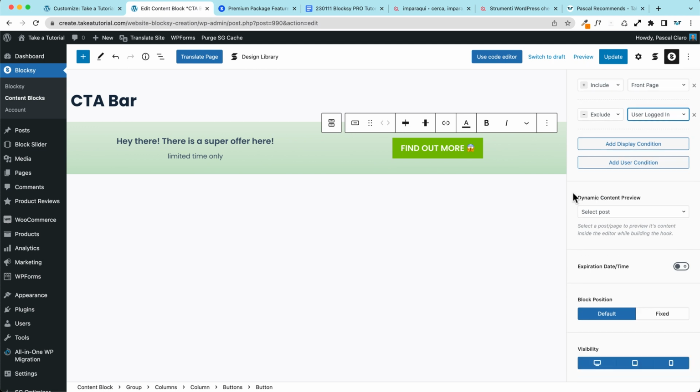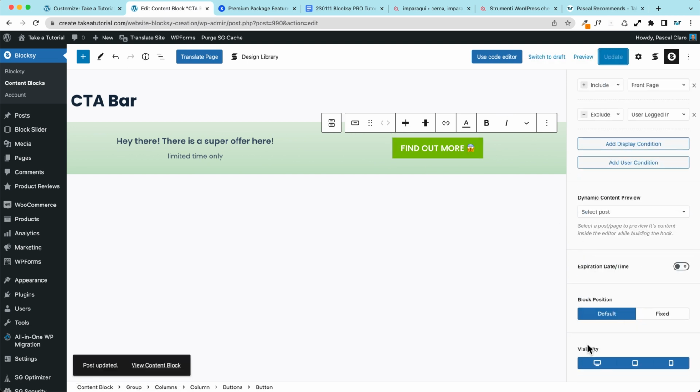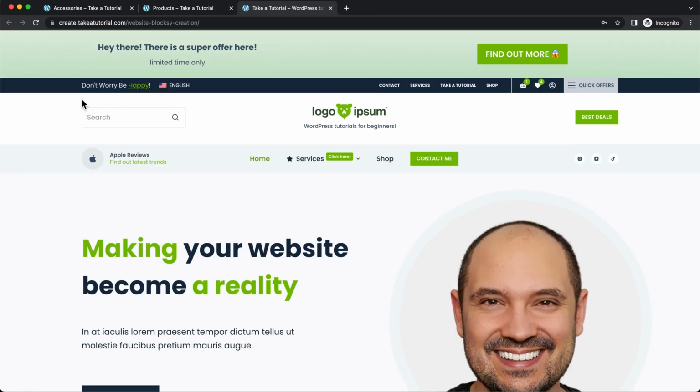And then that's it, basically. Okay, let's click on update, and if you want, you can also position this bar and make it fixed. I'll show you in a moment how to do so, but now we are ready to test it out. So let's go and visit our website in an incognito tab, so we will be logged out, and voila, that's it.